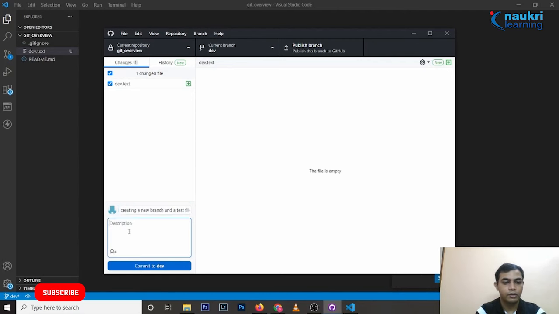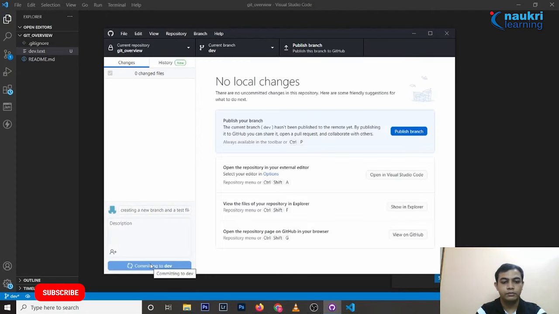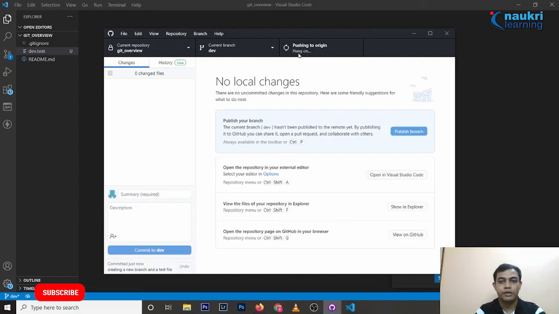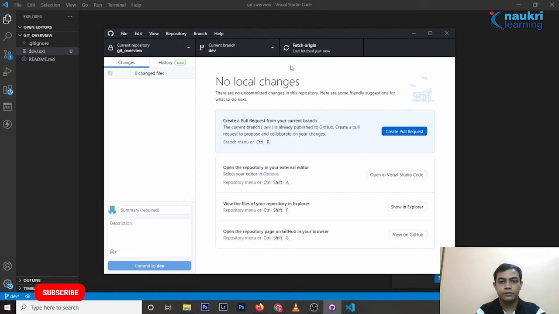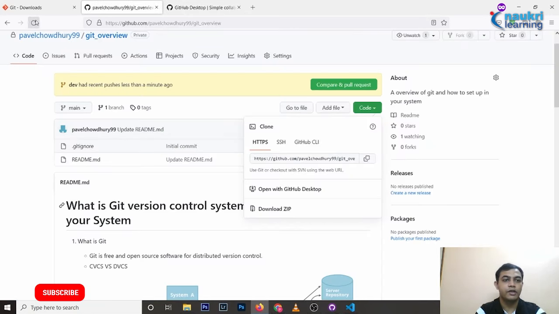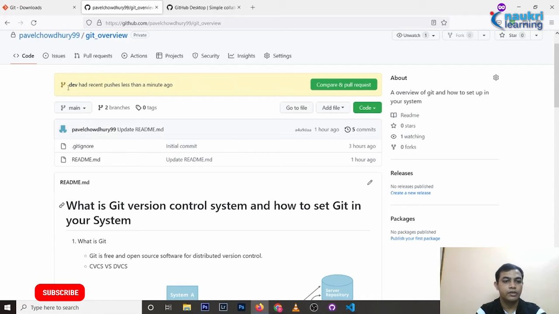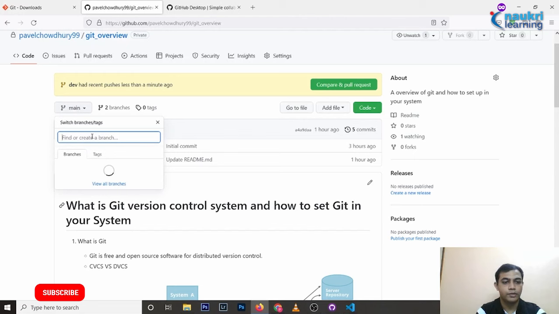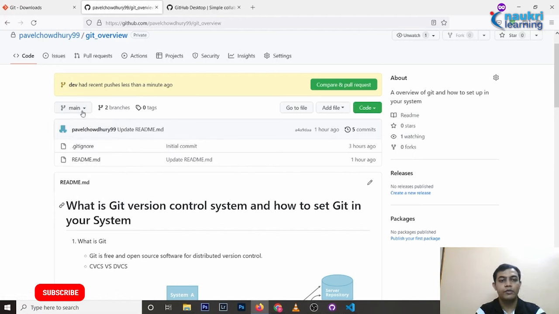Okay, so this is a bigger description that you can write in your commit summary, and then you can push it to the actual repository in the origin. So it will push all the changes in your main repository. Once it has pushed all the changes, if you go to your repository and refresh it once, you will be able to see that there is a new branch created. In this particular drop down, you will be able to see a new branch called dev and a main branch.